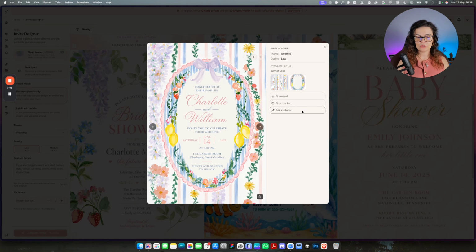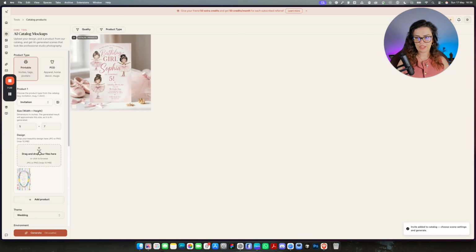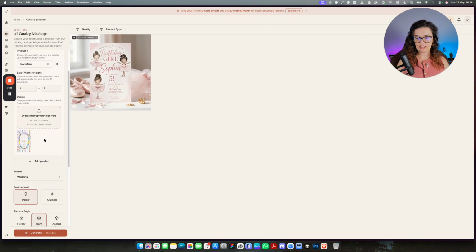A couple of things that you can do: you can click here, edit, and if you want to change the names or the dates, you can just ask and it will change for you. You just click apply changes and the credits will be shown here. You can download or do a mockup. If you click do a mockup, it goes to the AI catalog with everything already pre-selected.